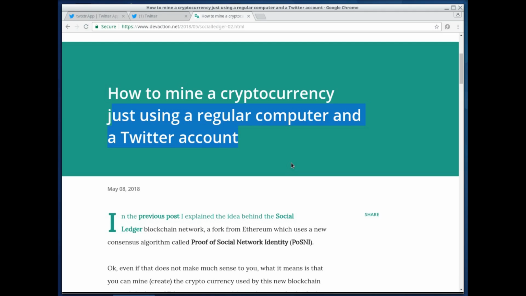You need a lot of computing power, and that's why most of the miners are huge mining farms somewhere in China where the electricity is cheap and so on. But I have developed a new algorithm and a proof of concept just to try to achieve the goal of making mining affordable and possible for regular people. And I would like to show you how to do it.